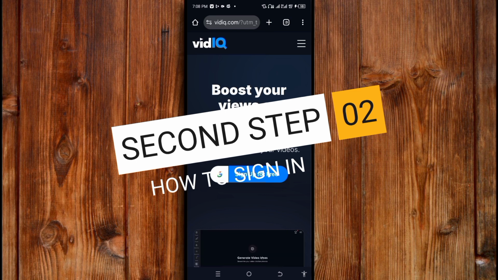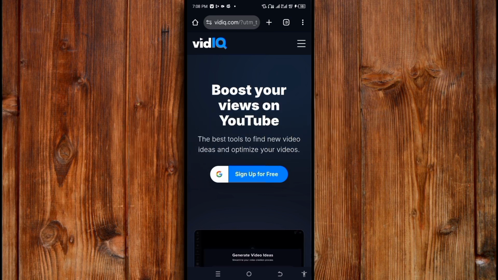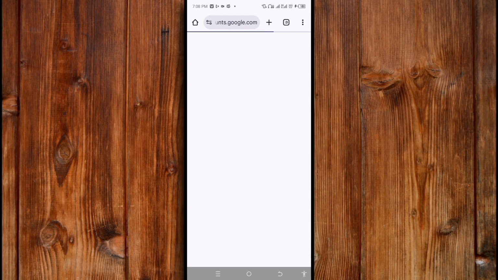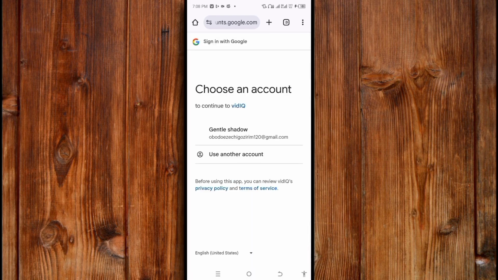Now, the second step is how to sign in. To sign in, what you do is just click on this sign up for free here. Now, follow the process. Wait for it to load. Now, sign in with your Google email, any of your Google email. Now, click on this here, Gentle Shadow. Now, click on it, or use any other account.